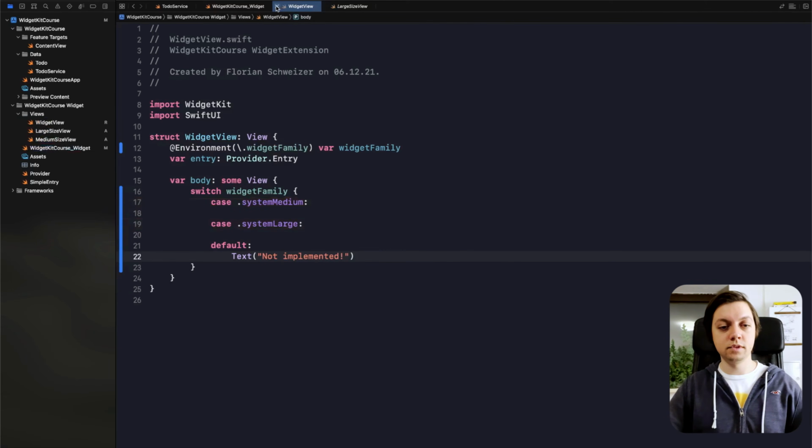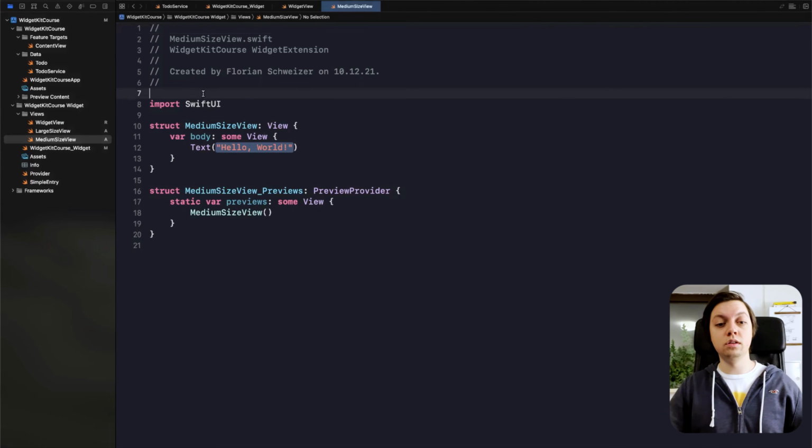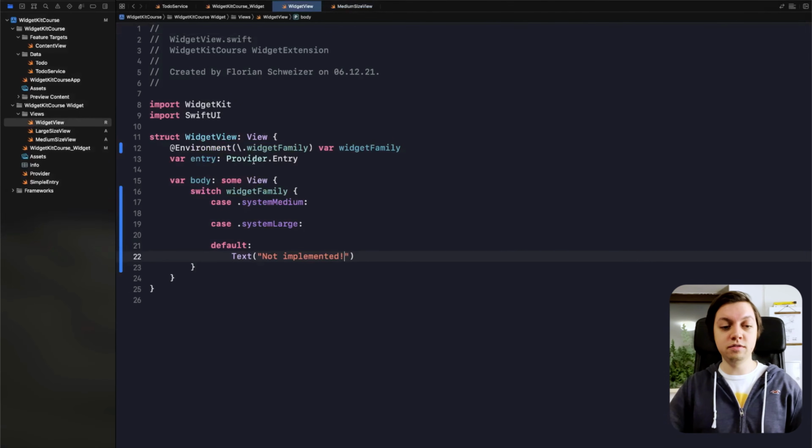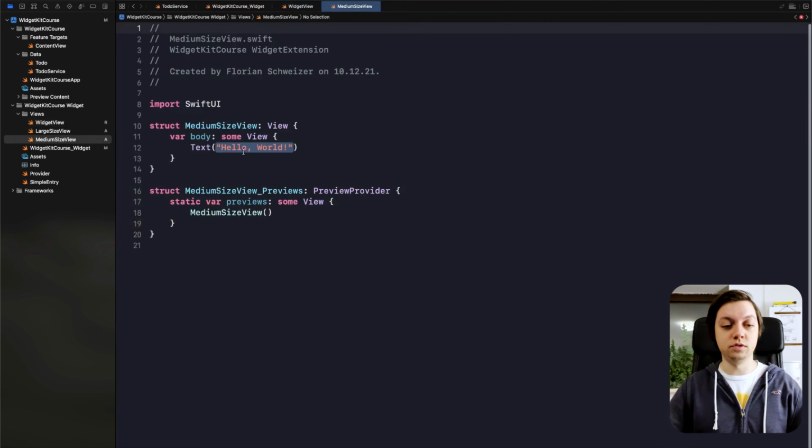Okay. Let's close these and open them up again. Let's start with the medium size view. First of all, we will want to receive a timeline entry, the one that our widget view already got from the timeline, and we will want to forward that into our medium size view.